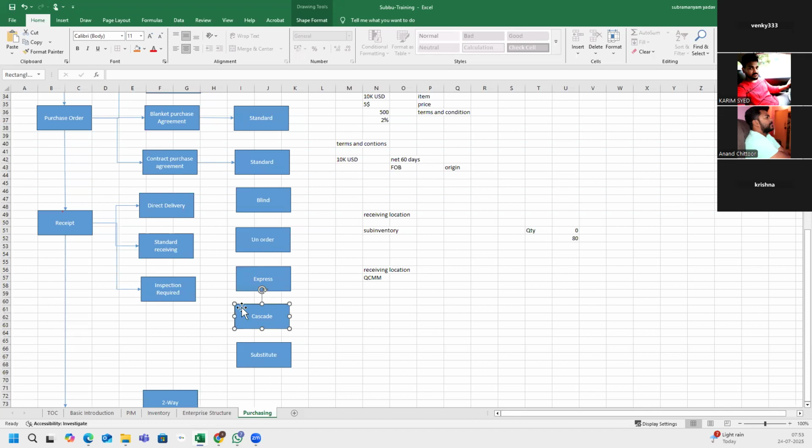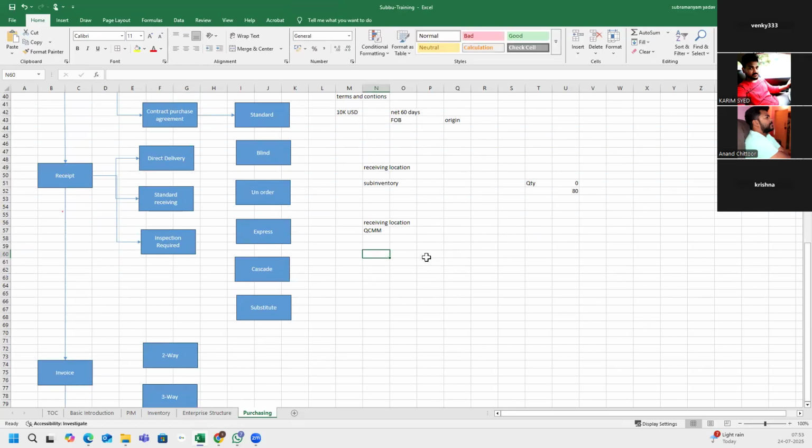Then, sir, we have cascade receipts. Cascade means when you are giving a PO, we'll say, okay, I want 50 quantity tomorrow, another 50 quantity one week later, another 50 quantity two weeks later.